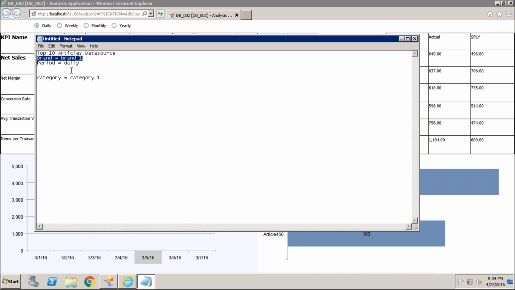We need to remove this brand filter also. We are putting category equal to category 1, but we need to remove the brand equal to brand 1 filter also, or else it will show the articles for brand 1 and category 1 instead of all the brands. We want the top 10 articles for all the brands, but for category 1.